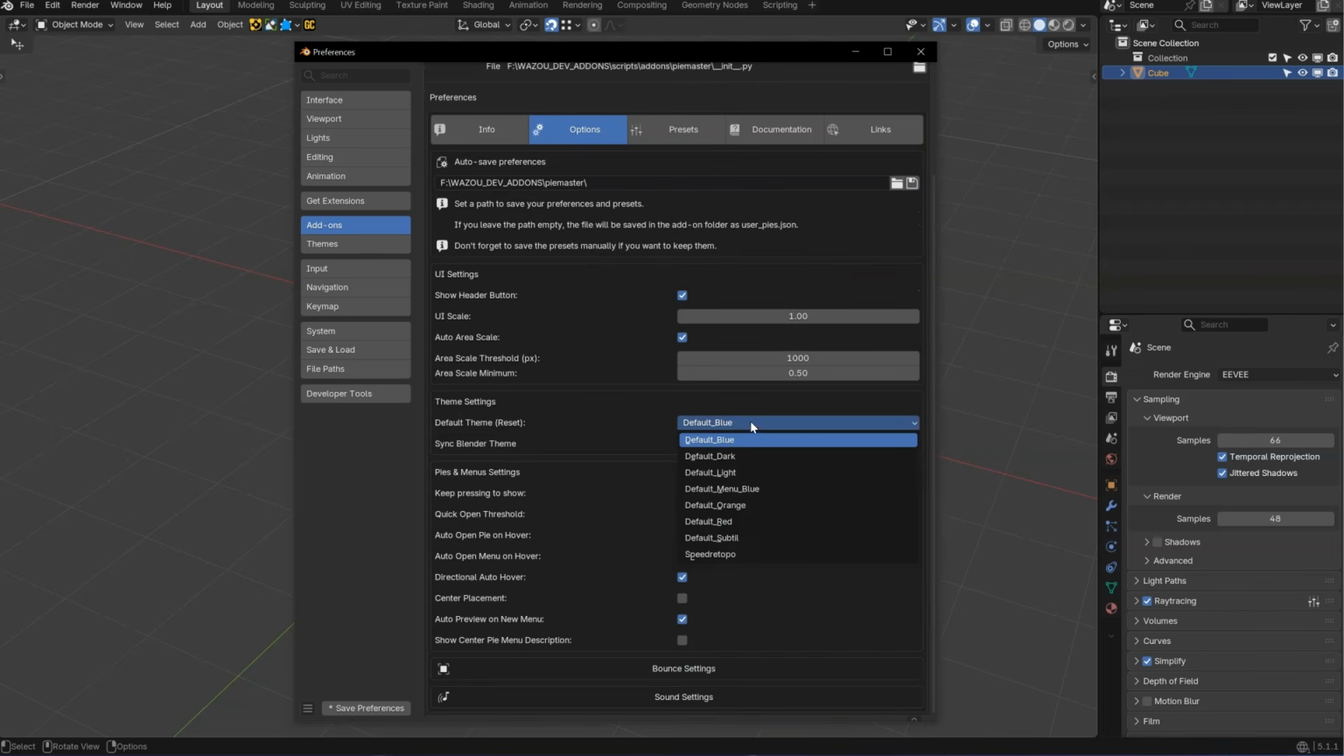This one, you will have some themes I added to the add-on. I will remove this pillar topo, it should not be there. And you have different themes, you can choose the one. And if you create a theme, it will be saved here and you will be able to select it when you create a new preset and a new pie menu.